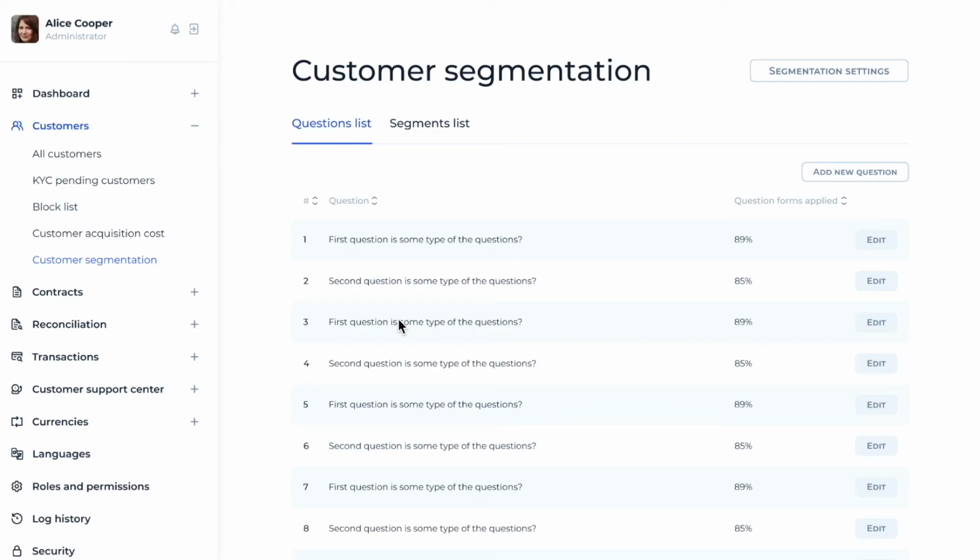You can automate this process by asking your customers preset survey questions. In the segmentation settings, choose the number and the periodicity of the questions you ask. You either create or update the settings.